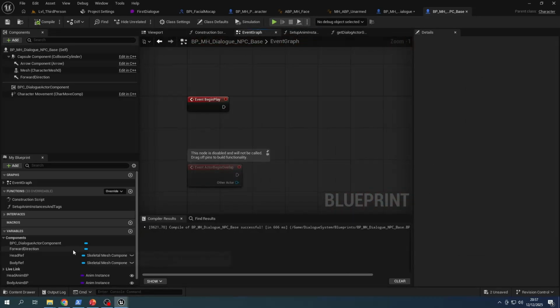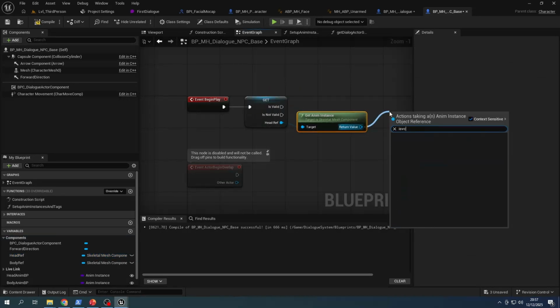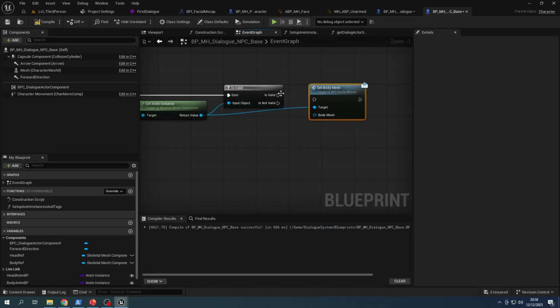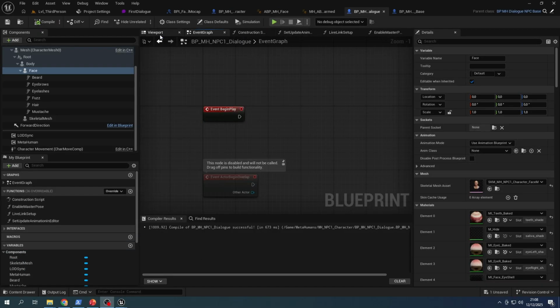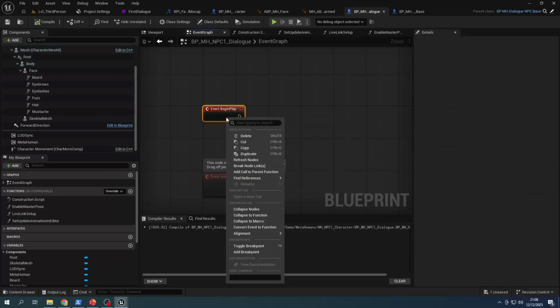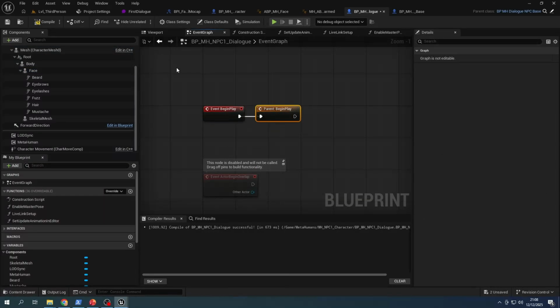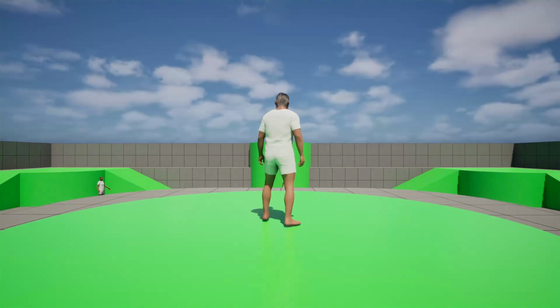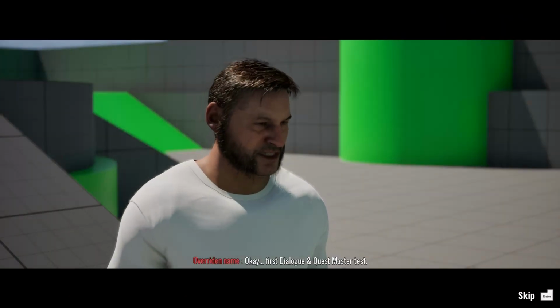Next, go to the event graph, and implement the Begin Play event to call setBodyMesh on the Face AnimBP. Then, in the child classes, meaning each MetaHuman NPC, make sure that the parent Begin Play function is called. Otherwise, the setup logic from the base class won't run. Let's test everything.